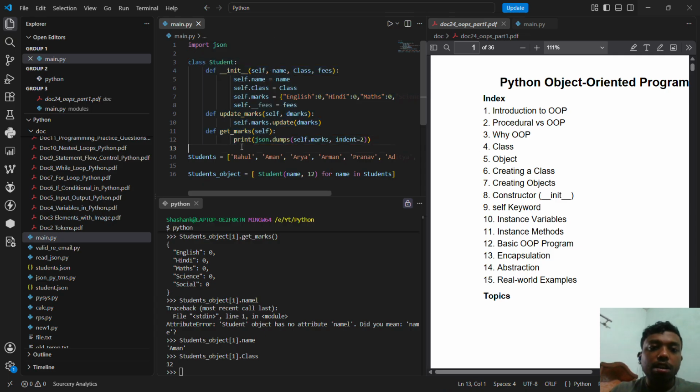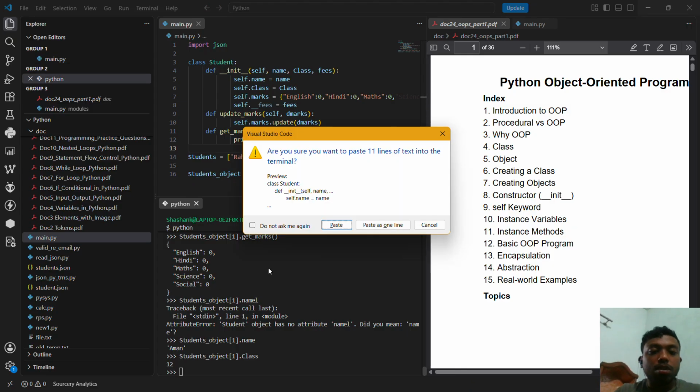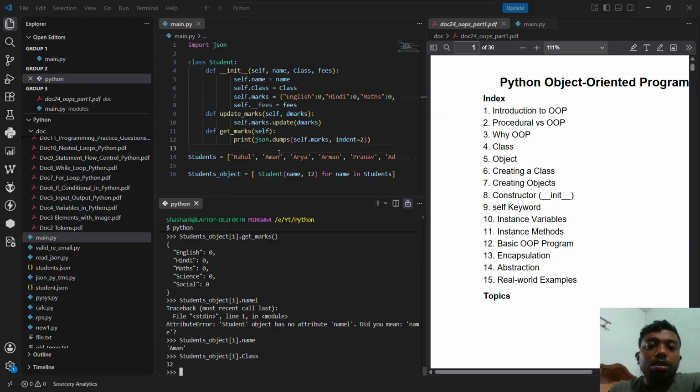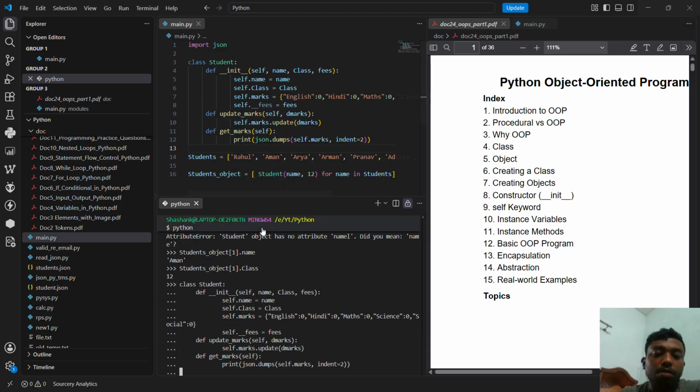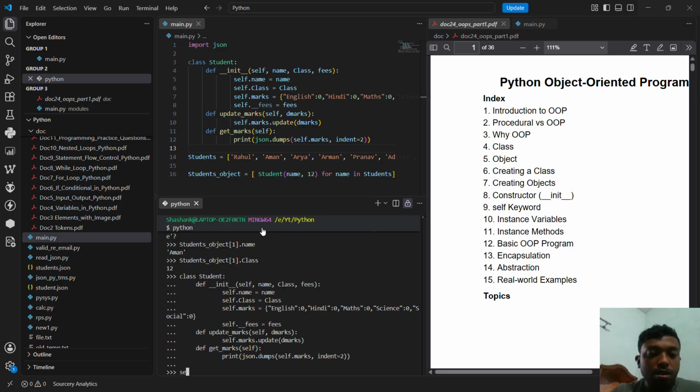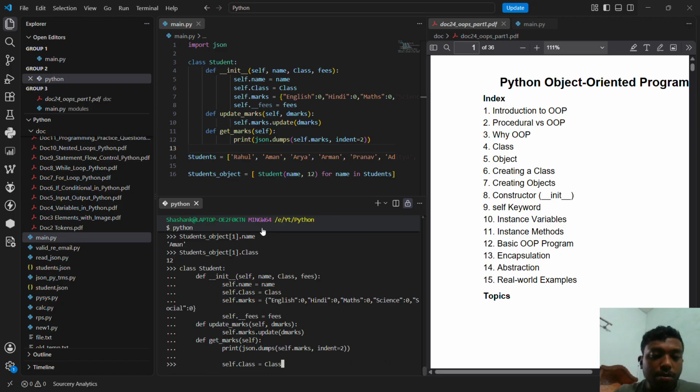Suppose I've created a class and someone accesses this variable, which is basically an attribute of a student. It could then be changed to any value, so you could edit anything. We don't want that to be editable. So here you can see we have created this, and if we try to access it, let's run this program one more time.